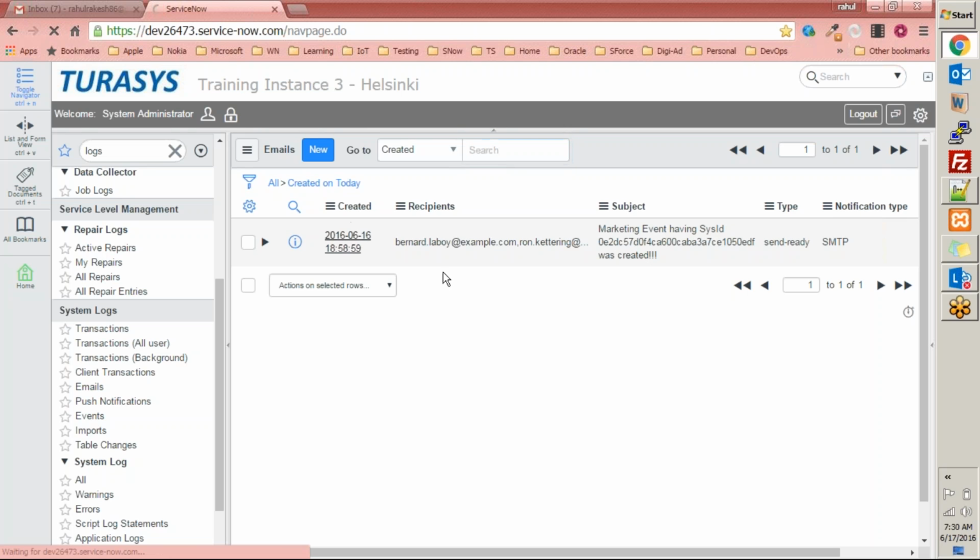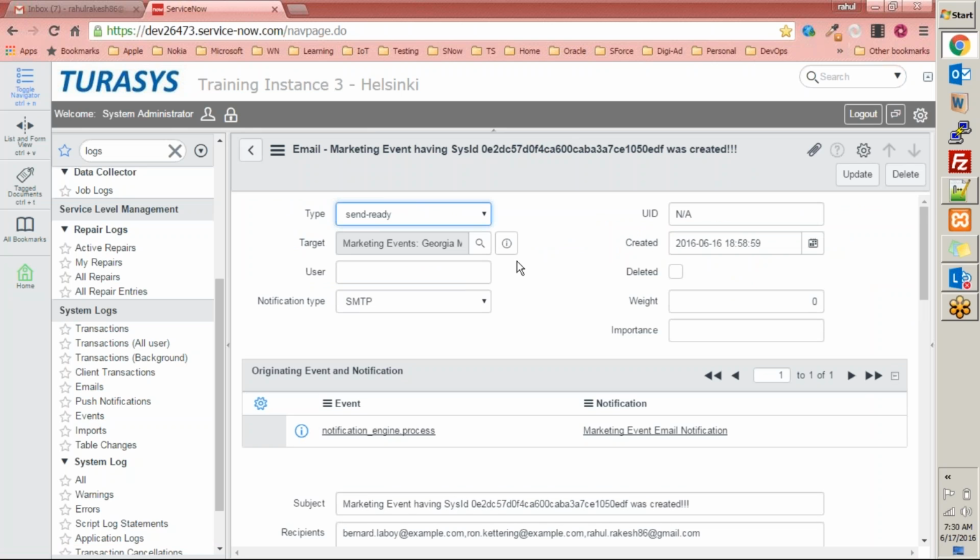Now if we hit this one, we'll get all the information about the email that was sent. It says the status of this email is send ready, so it has not been sent yet. It is somewhere in the queue, the ServiceNow email notification queue. We'll see how we can send that. Maybe my email configuration is not done on this instance, so we'll see that. So the status of this email is send ready.